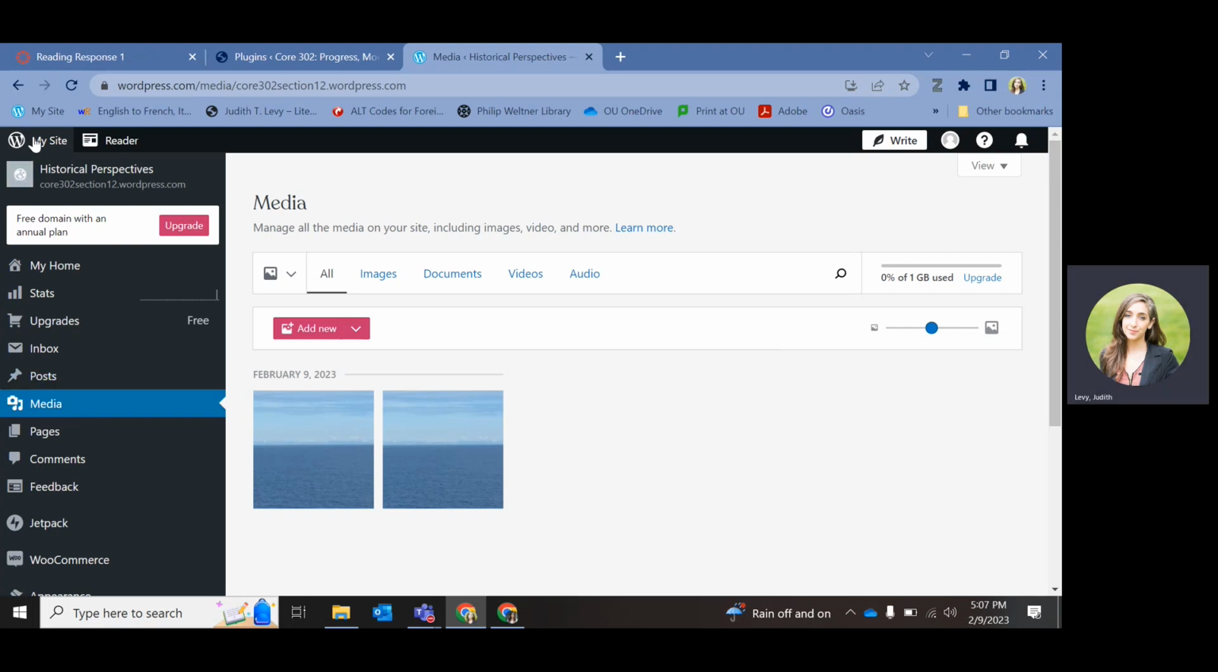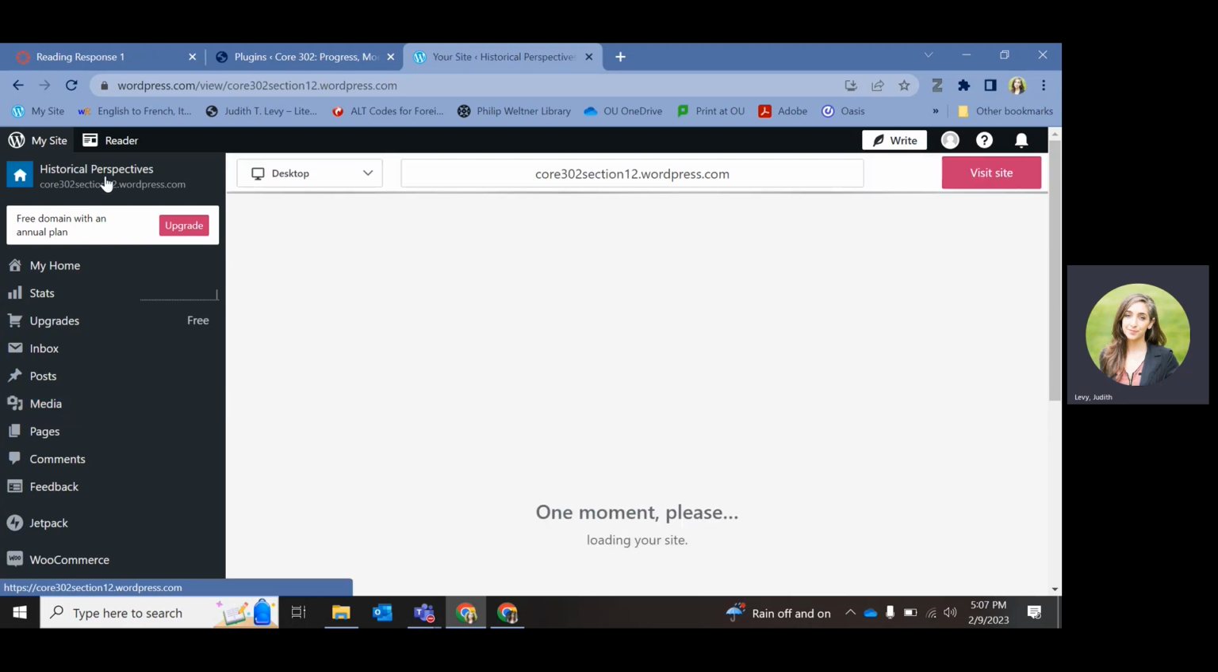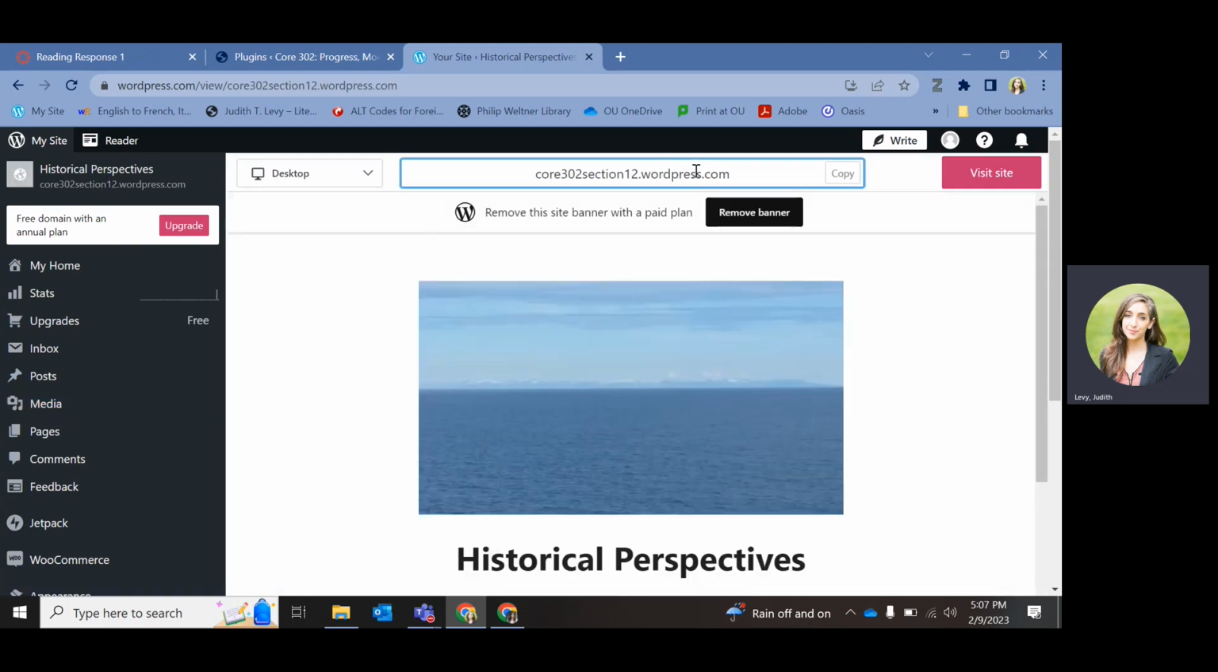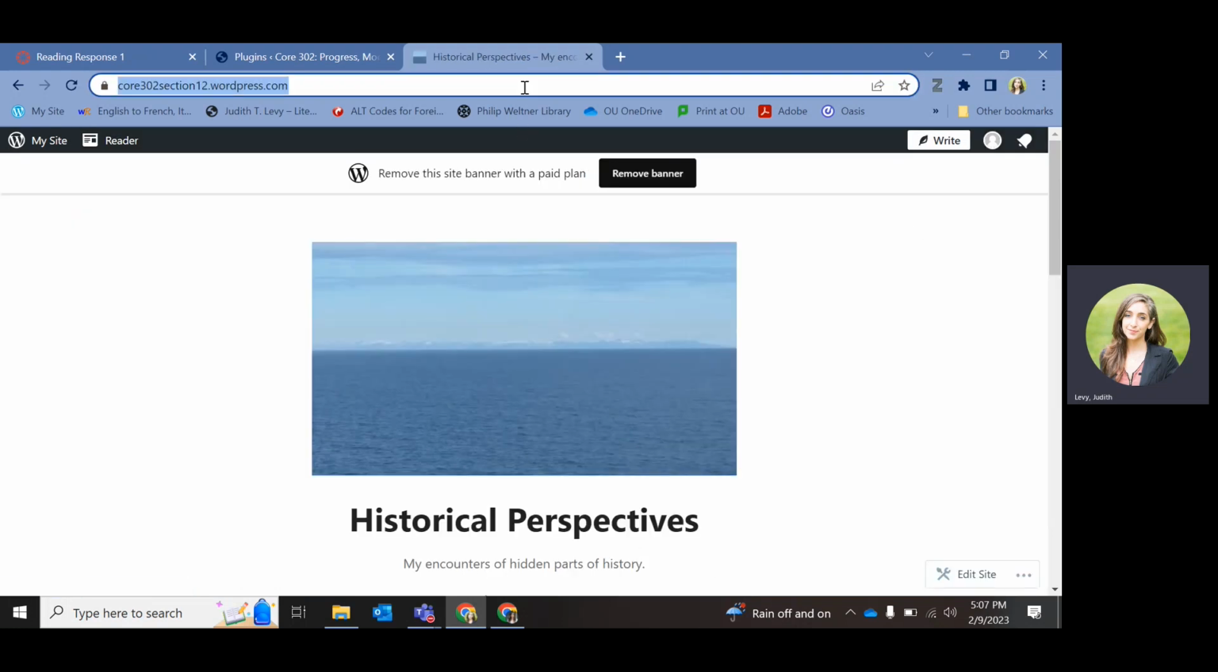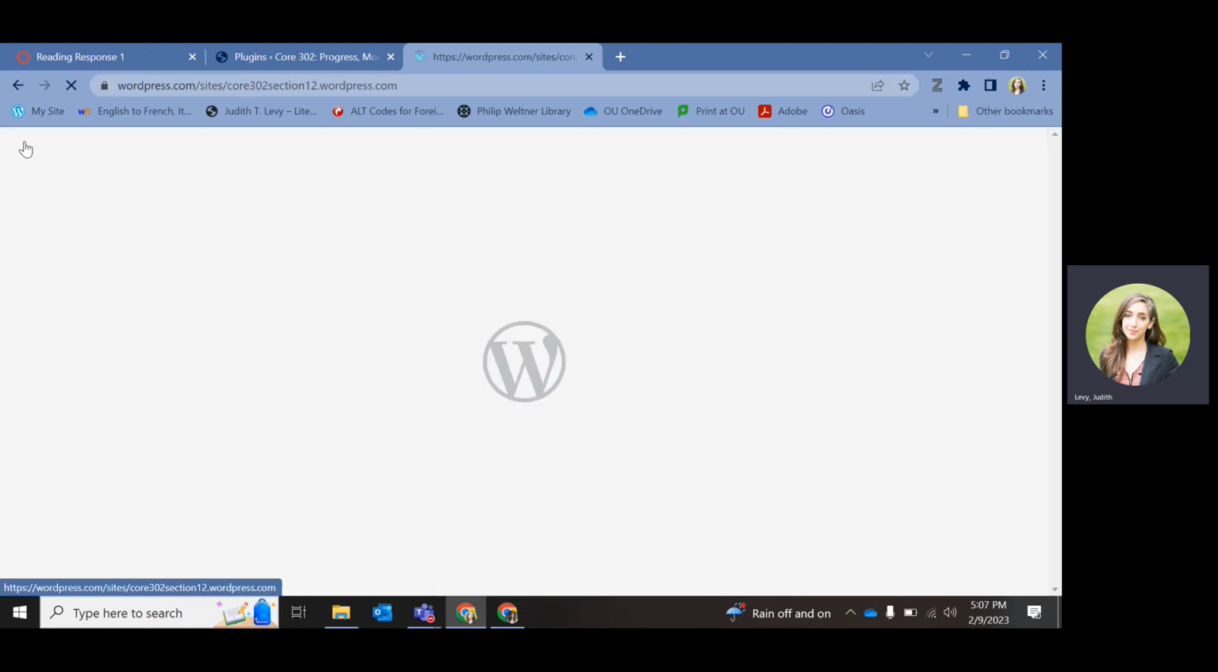And then just because I want to make sure you get the right link for next week, just make sure that you're copying and pasting either from this preview here or going to the outside, hitting visit site, and then copying from your browser.